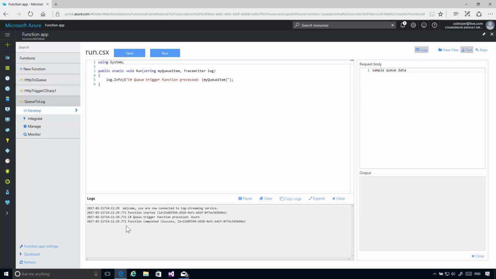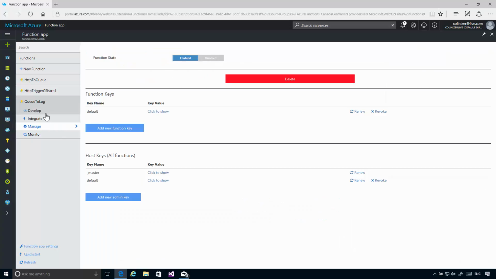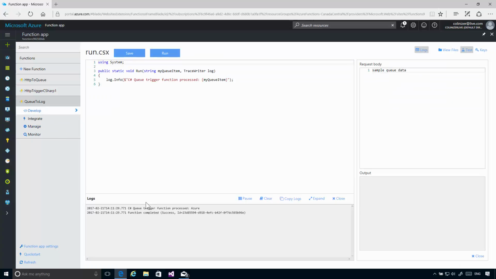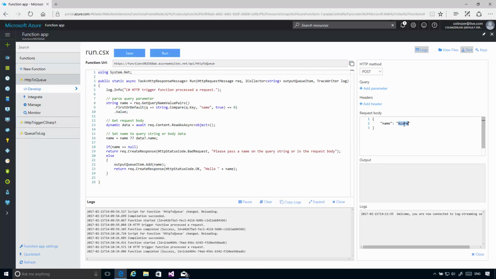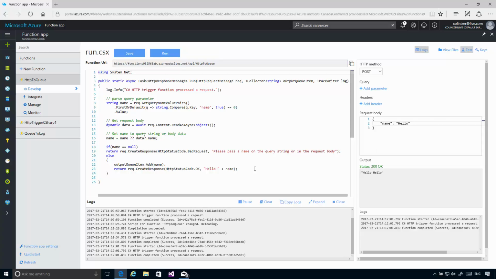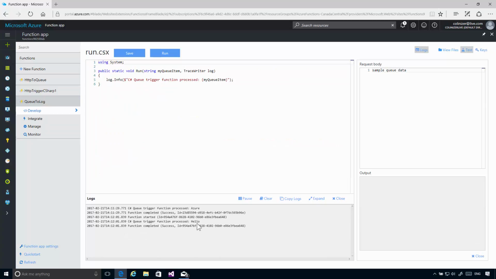Now, I don't know if you noticed this, but it actually already ran because it's active the minute we put it in there. We can actually go into manage and disable it if we wanted to, but it starts enabled. But the method actually got called once already because we had something in the queue. So if we go back again to HTTP to queue and change this to be hello and run this, and then we go back to our queue to log, you'll see that that one came through as well.